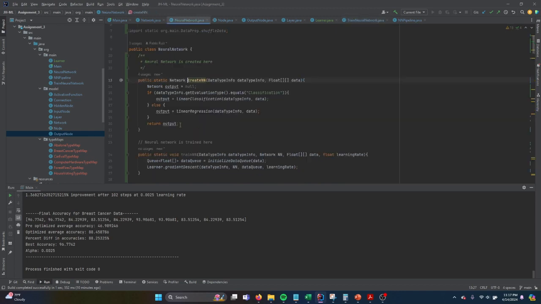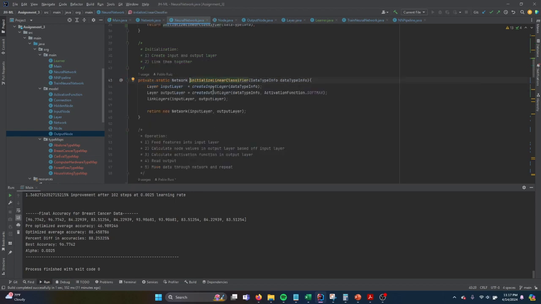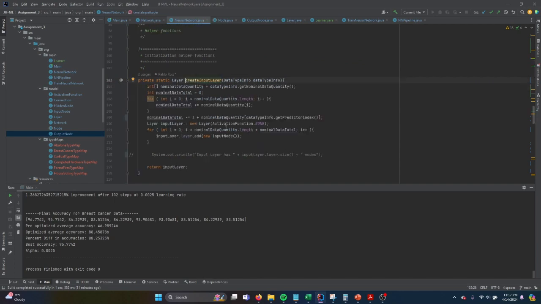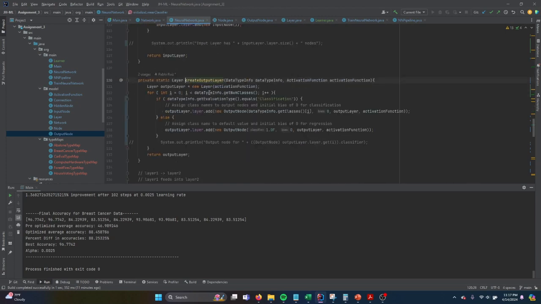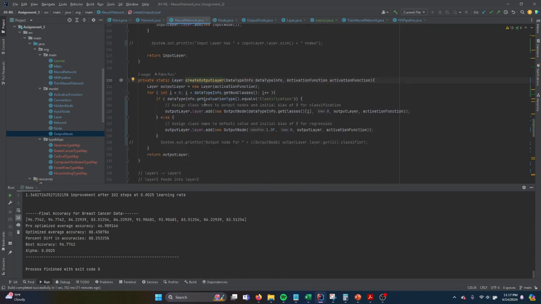So we go here, we create the neural network right here inside of our NeuralNetwork.java file. So for classification functions, we initiate a linear classification. We initialize that by creating an input layer, and this input layer creates a node for each individual input, nominal data, and everything. And then we create an output layer here. Notice that we had the softmax activation function right there. For classification problems, we create an output node per class, but for regression, we only do one.